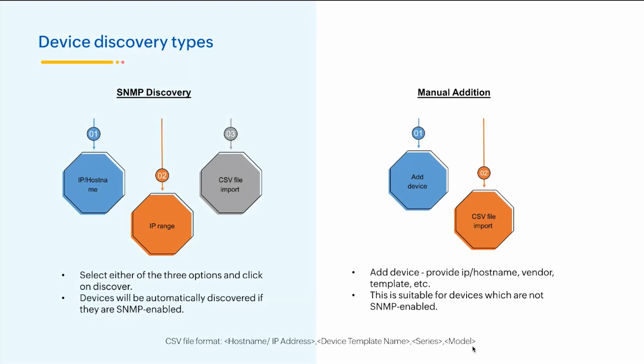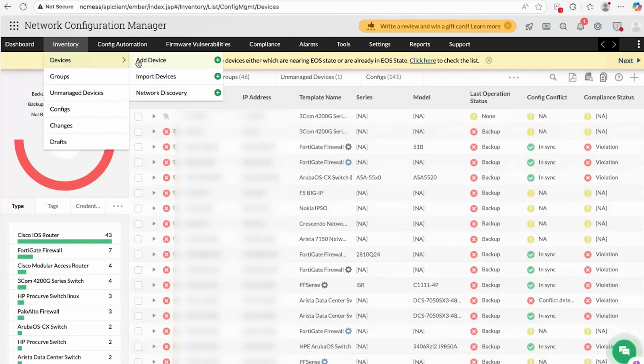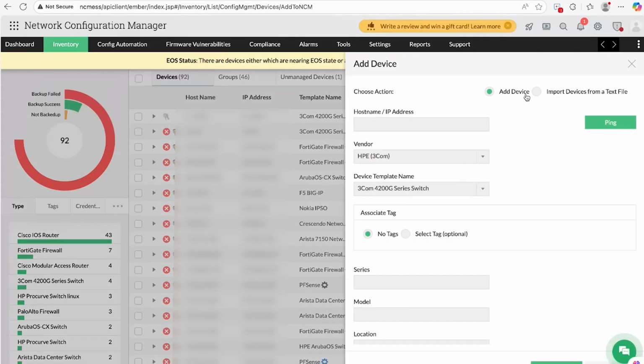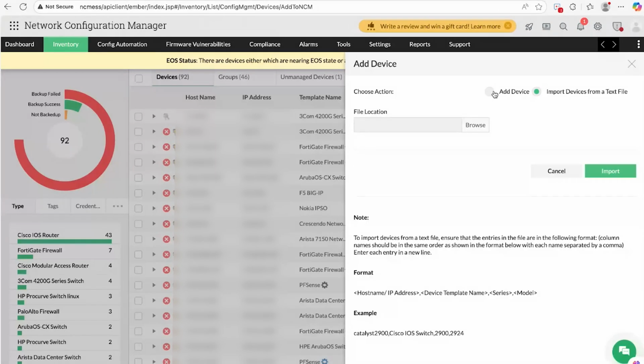Now manual addition. This discovery method is mostly for SNMP disabled devices or for quick addition to your inventory. So let's once again switch to the UI. Let's go to inventory and add device. As you can see here also we have two options. You can either add the device individually with your host name or IP address, or else you can import the devices from a text file.